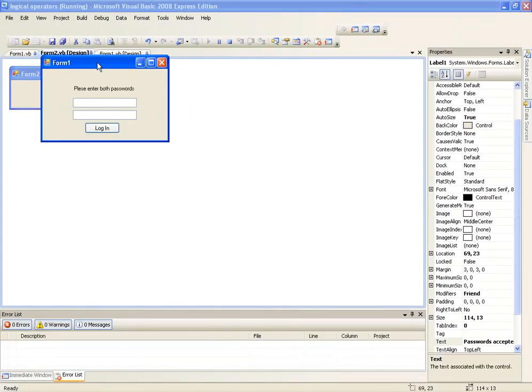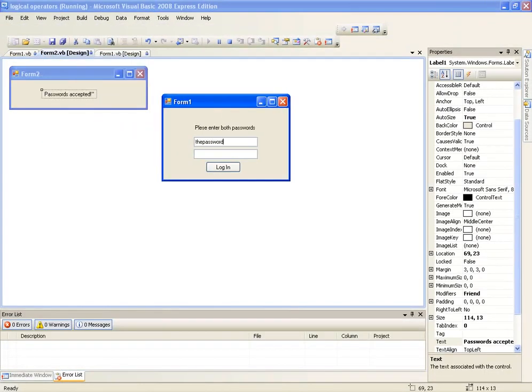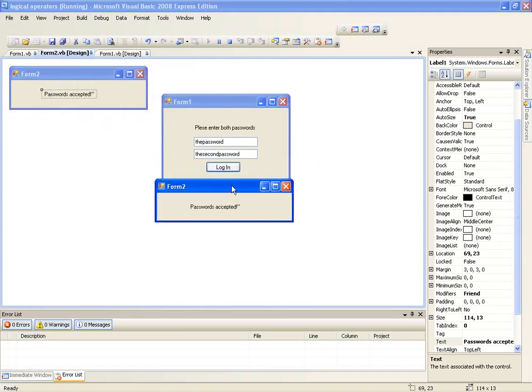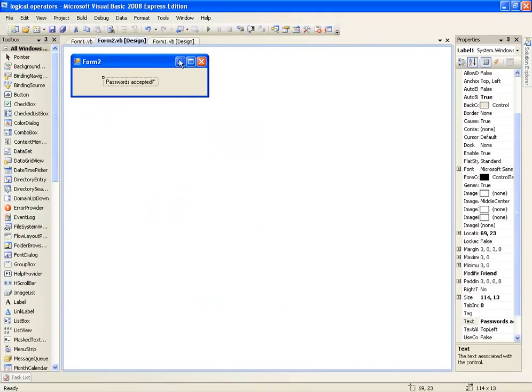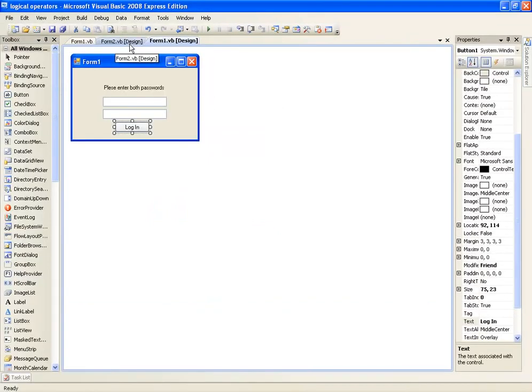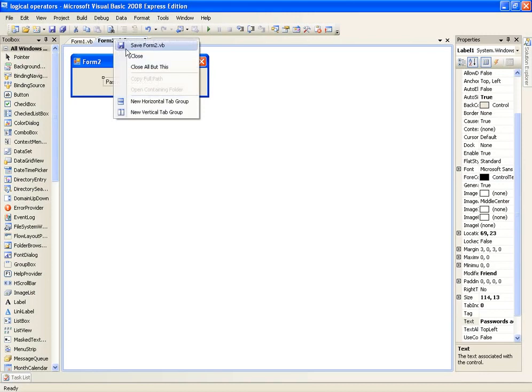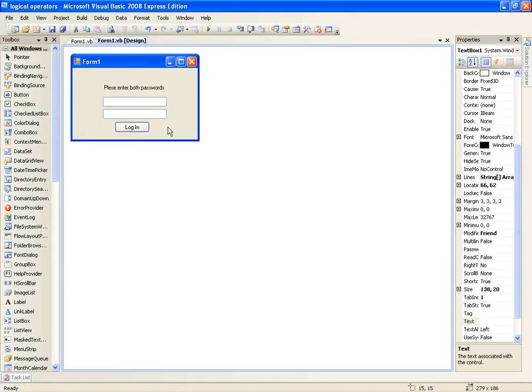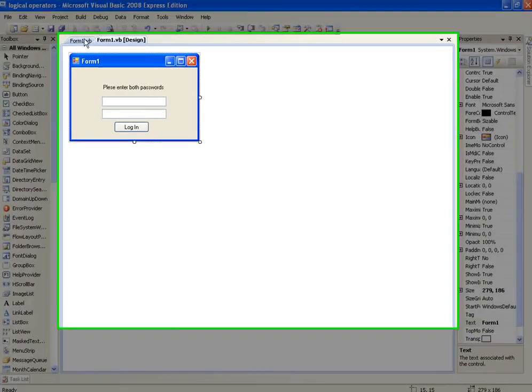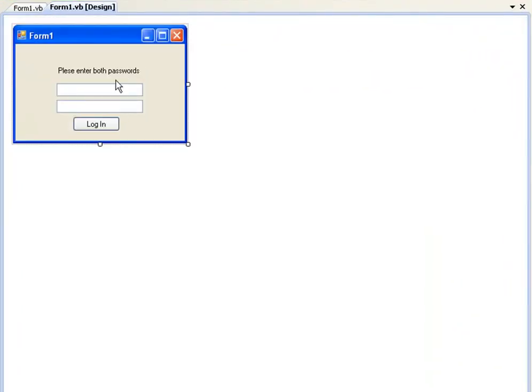Okay, so in the first text box we'll type the password and nothing will happen. But if we type the second password in the second text box, then form2 shows. That's the first logical operator, and the second one is going to be the logical operator OR. For this, we're just going to do a check to see if both text boxes are filled.